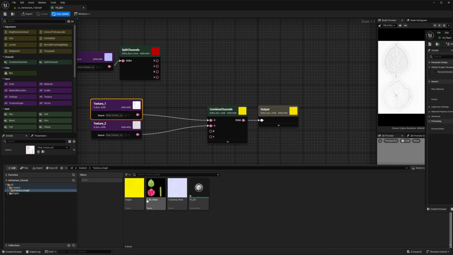Now we're going to click on the export button, and we're going to press export. Then we're going to go on texture graph in here, and this is our new output, and we're going to call this T_AOR, like that, and then plant, right? So we know this is the new texture.